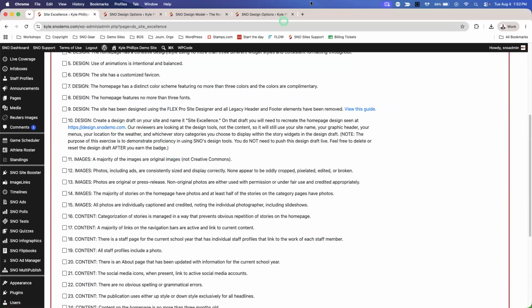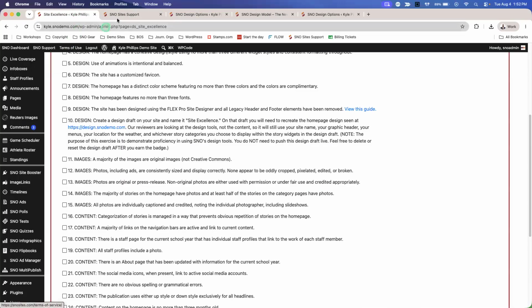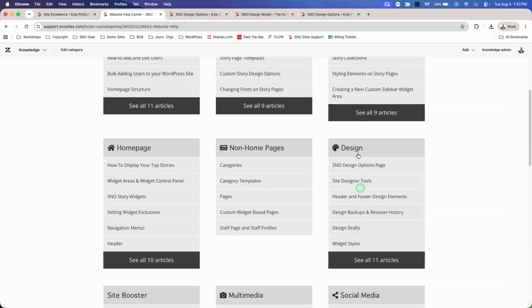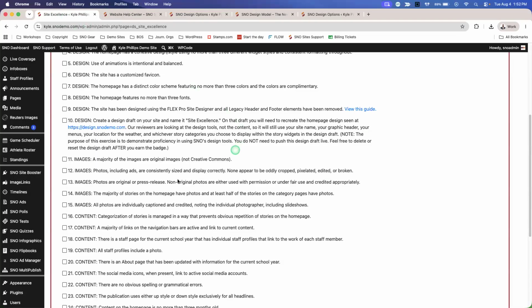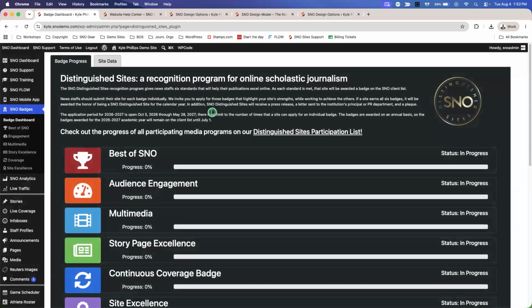If you don't know how to use those design tools, go ahead and go to the Snow Support tab, Instructions and Tutorials, that first link on that Snow Support drop down there. And then you can go to the website help guide, and we have this area called Design. And you can check out all of our support articles and videos that will teach you how to use those tools and replicate that design. So that is the Site Excellence badge and what our reviewers are looking for.